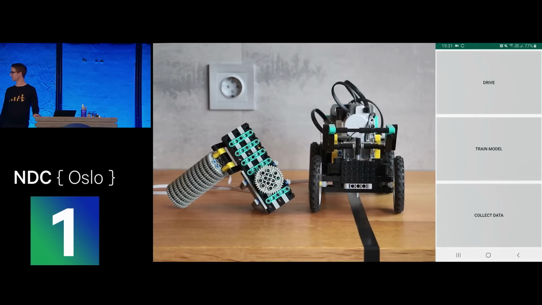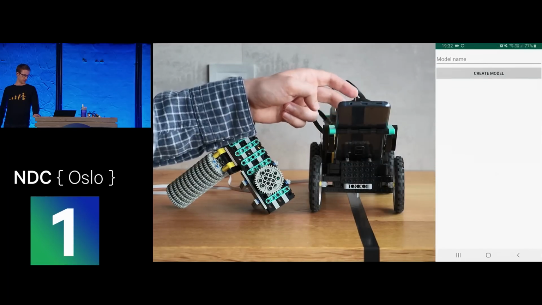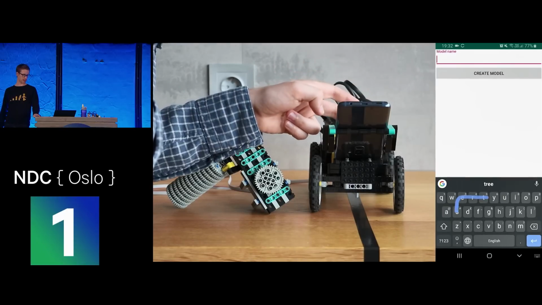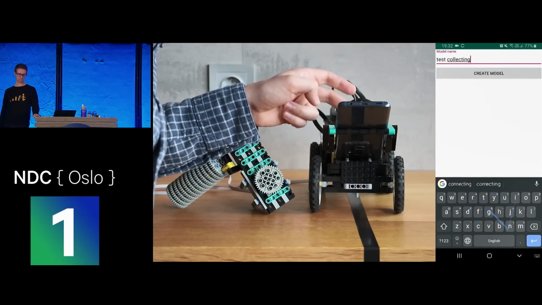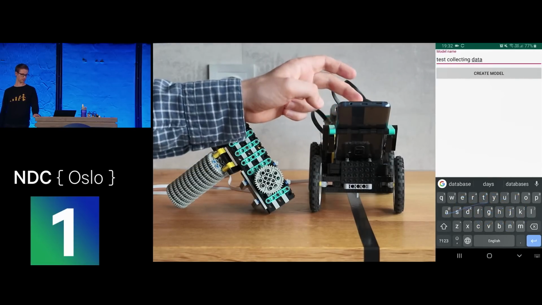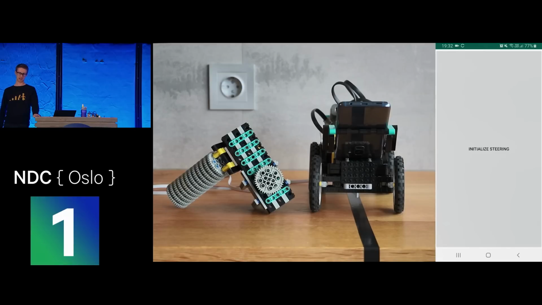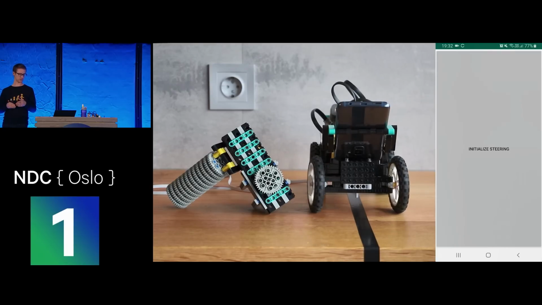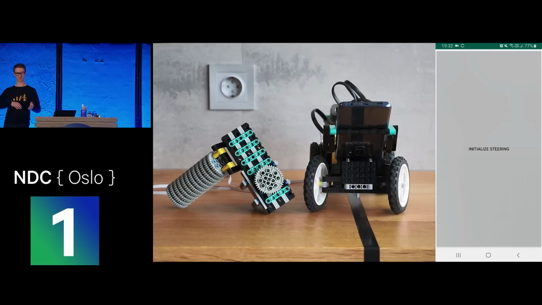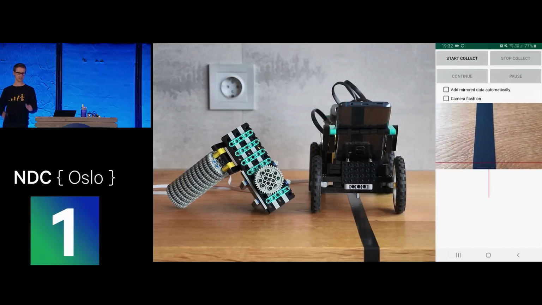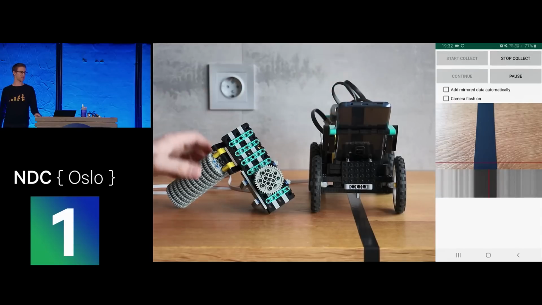Let's see what it looks like. I click collect data and I give the model a name. Create the model. And every time we do something with this Lego car, it needs to initialize the steering. So it goes all the way to right, all the way to left, all the way to right, and centers the steering. Just so we know where the center position is.